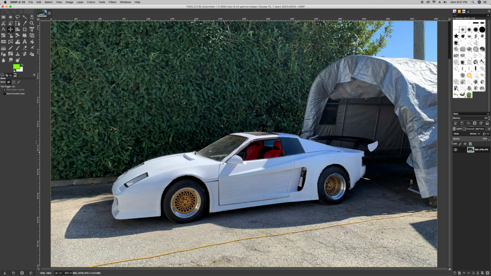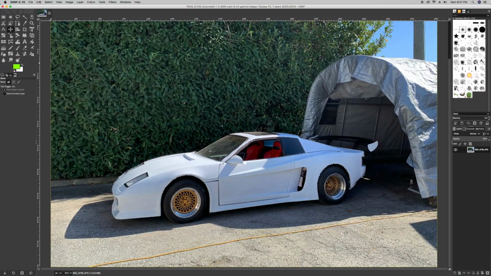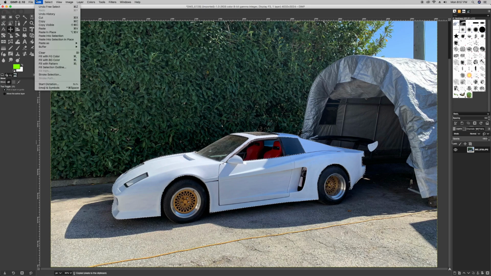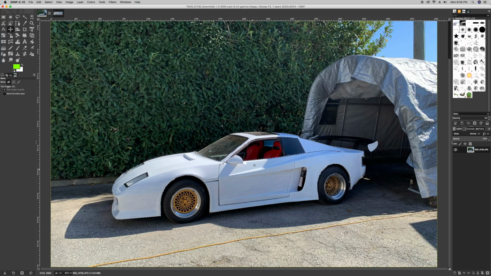Bam. Now you guys can see that the entire body of the car has been selected. What I'm going to do is copy it, then paste it as a new image. Paste as, and you want to go new image. There you have it. There's the body of the car. And if I come back to here, the car is still selected. So when I go to paste the car back on top, I can line it up with this layer here.